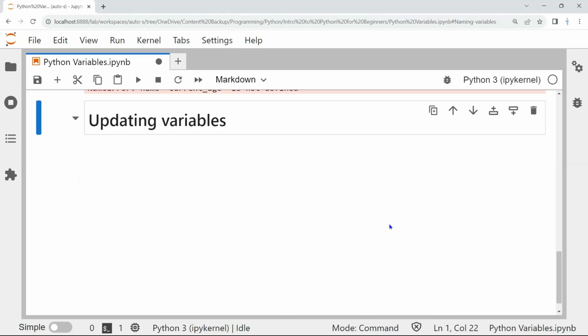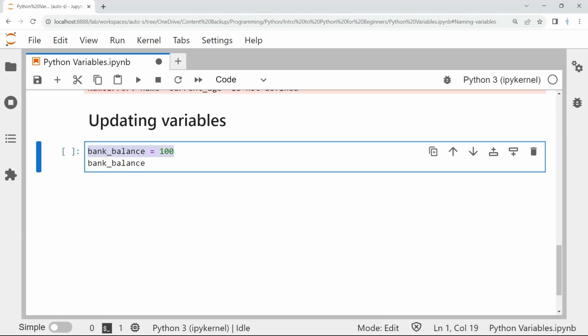This brings us to our last topic, updating or changing variables. Since we restarted our kernel, I'll create a new variable, bank_balance. I'm just going to paste it in. So we've got bank_balance equal to 100, and we are outputting it to the screen as well. So let's run that. Great. So let's say I got $20 more in my bank account. I don't want to go negative, so let's just say 20 extra bucks.